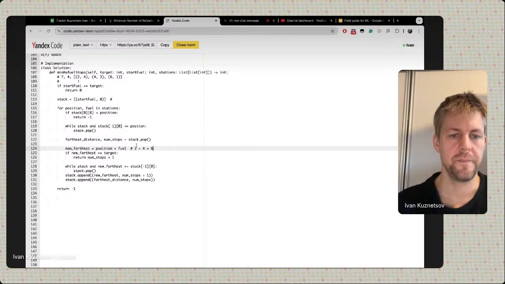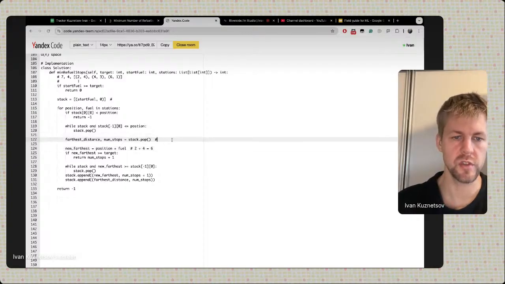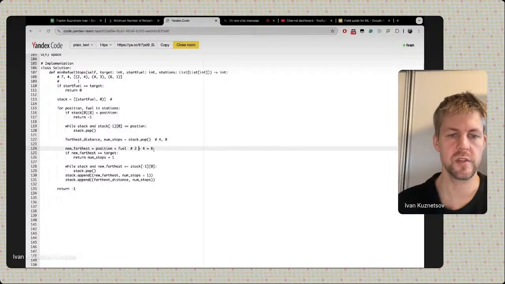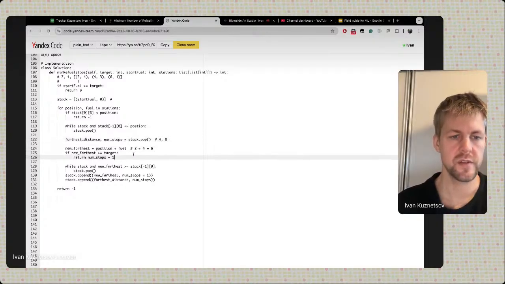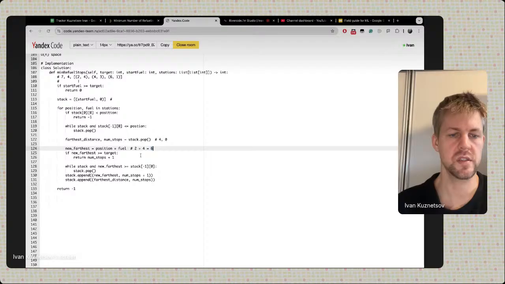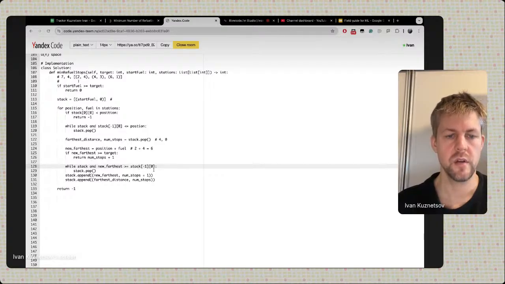So, and here, just to be clear, we will have 4 and 0. 2 plus 4 equals 6. New farthest is equal... If new farthest is bigger or equal than target, we are returning. It's 6, it's smaller than 7, so we cannot return it here. And we do while stack, and new farthest is bigger than... Okay, while stack is empty, so we are not popping anything.